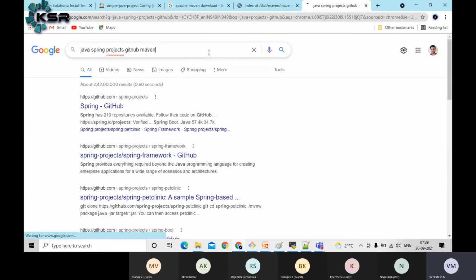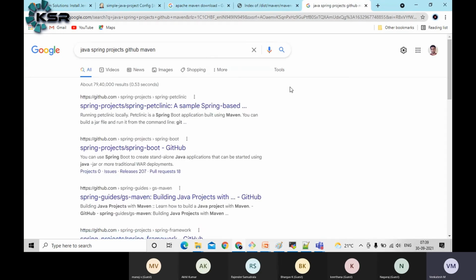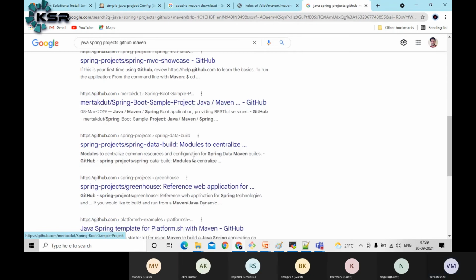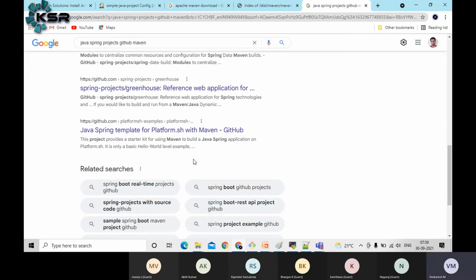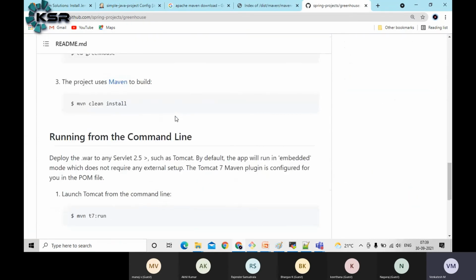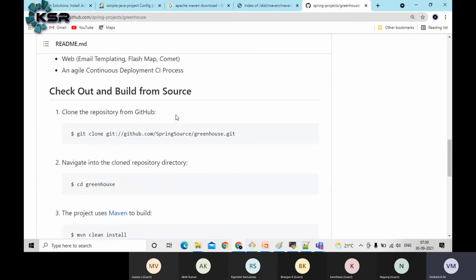Then if you want, you can add Maven here. The filtering will be better now. As you can see here, I can see multiple projects. If you go to any project, let's say I have some project, something like greenhouse. This is archived, I think. See here, these are the steps.